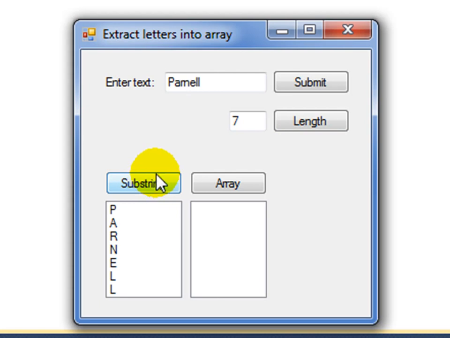Substring, I've now managed to use a loop to go through every single letter one at a time in that input variable and output it straight to a list box. Versus the array, it's doing effectively the same thing. It's just that now my data, as in each individual letter, is sitting in a different element of an array. So let's look at the code behind this.